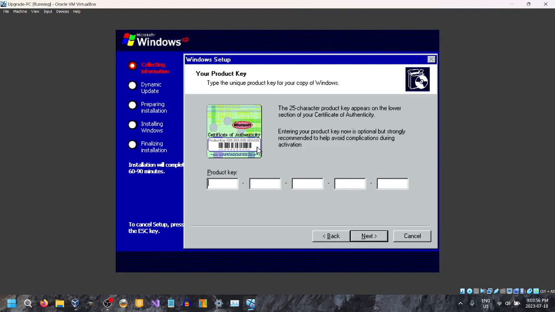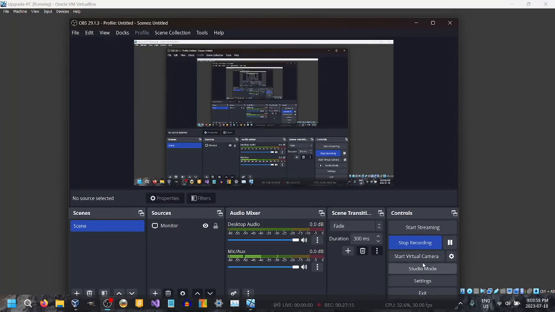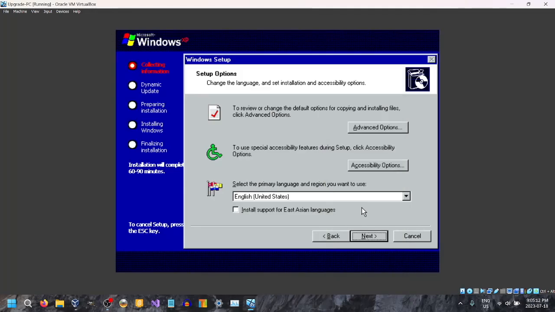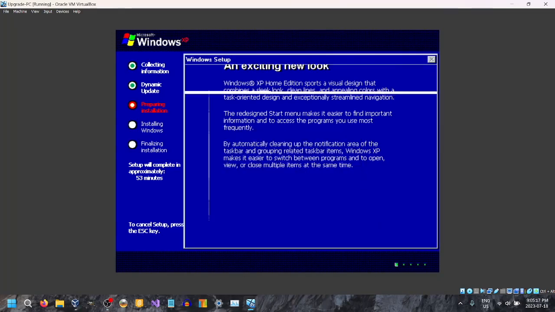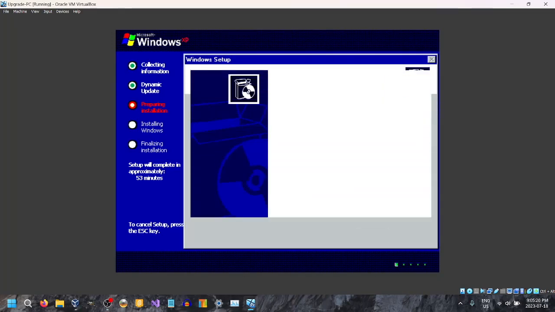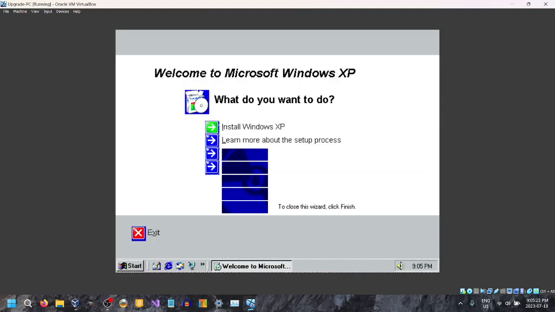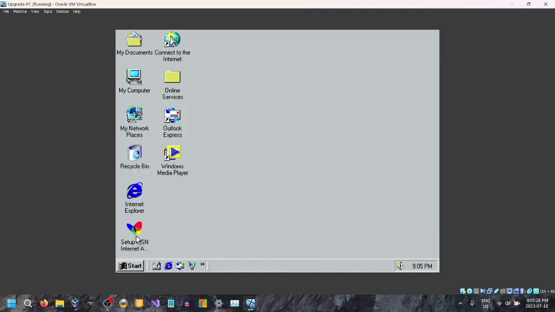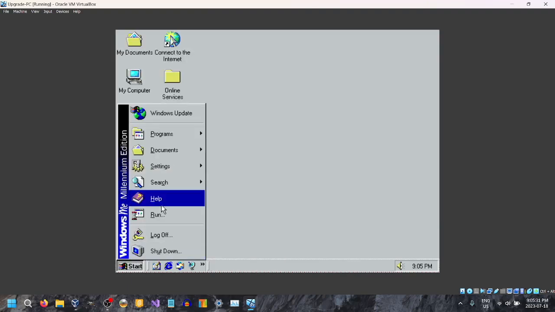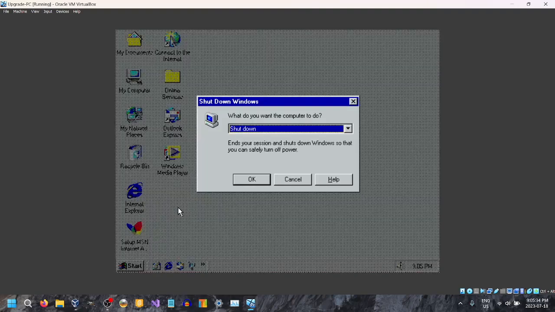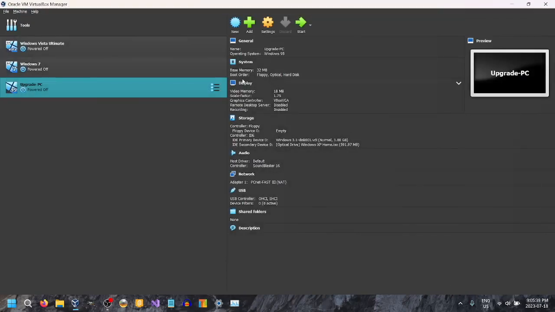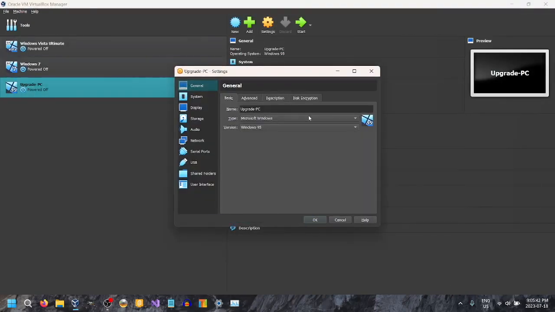So, product key. Wait one sec. Okay. Set of options. But 64 megabytes is required. Okay, now you need 1.5 gigs to install Windows XP, at least I think. So we're gonna shut down. Oh yeah, and I forgot to change it to Windows 98, so we're just gonna change it to Windows Me.